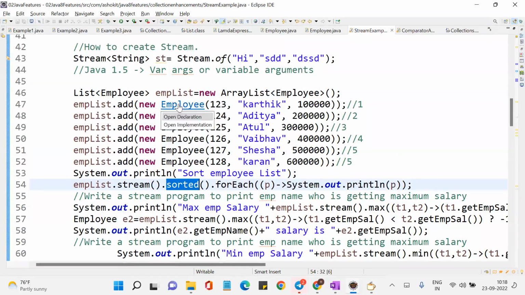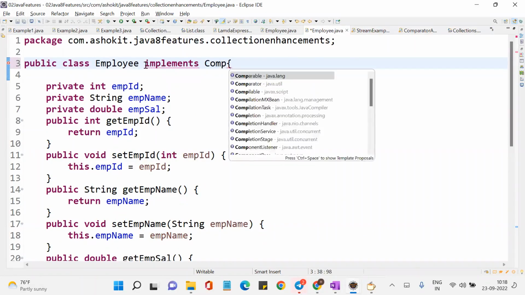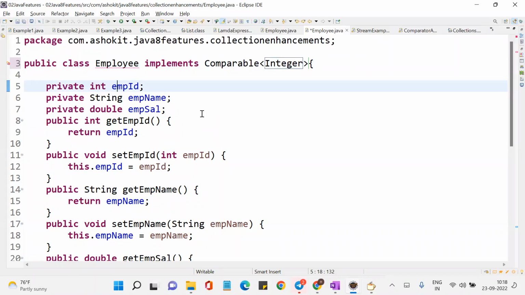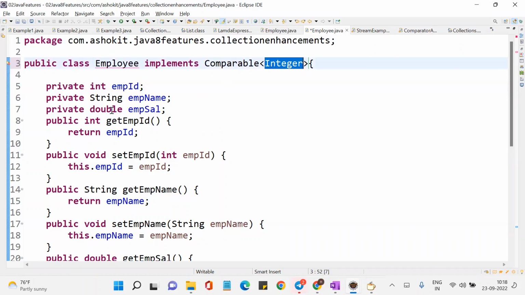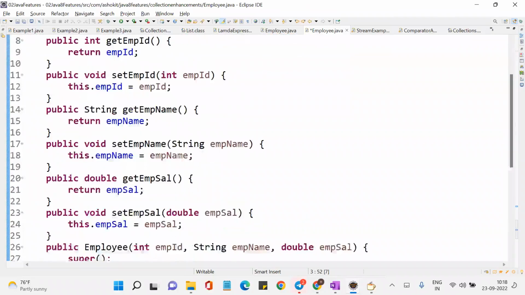Now let us implement comparable here. In this employee class, can I implement the comparable interface? Implements comparable. Now let me take integer here as the type. In this employee class, I have multiple fields: employee ID, employee salary, name, mobile number, anything. By default, what order do I want? Generally we take the int employee ID, so I'm putting integer. If you want salary, then you take it as a double. Now let us override the unimplemented method compareTo.